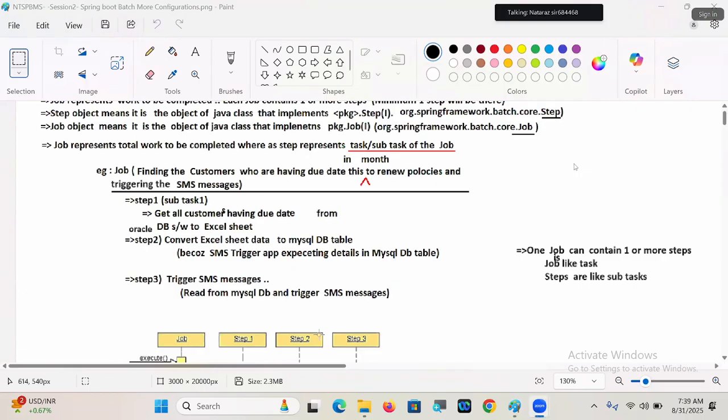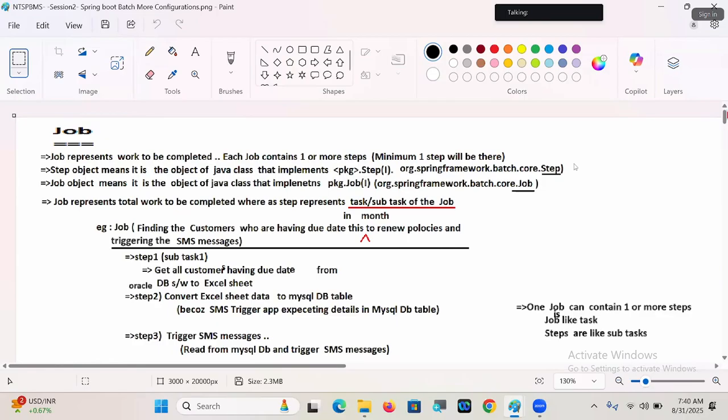These are the components. Tell me number of components. Job launcher, job represents work to be completed. Each job contains one or more steps. Okay, now I'm trying to take up how to create job, how to deal with job, and all this stuff, right? So far, we discussed overall architecture. Now I'm trying to take each component exclusively, guys, nothing else. Job represents work to be completed. Each job contains one or more steps. Minimum one step will be there.